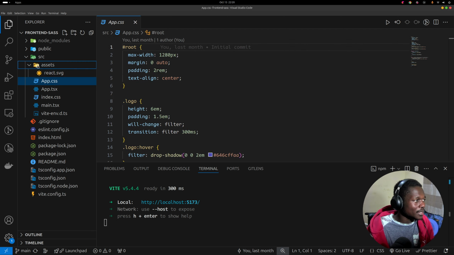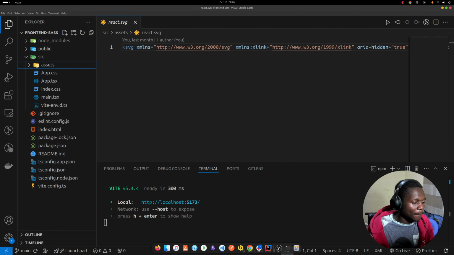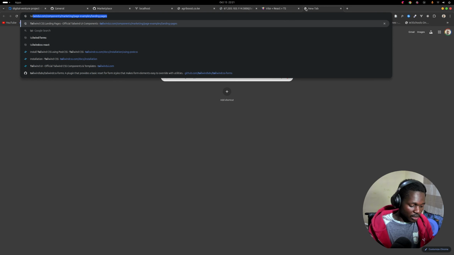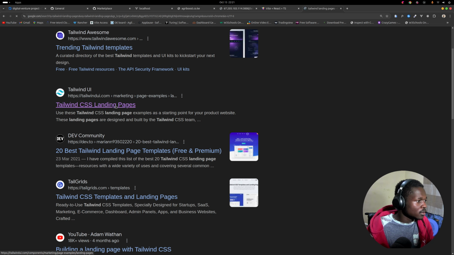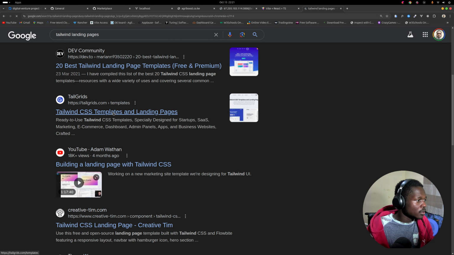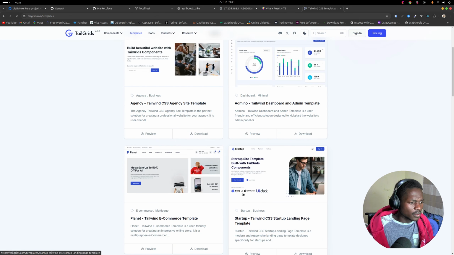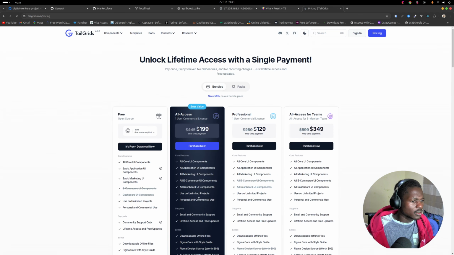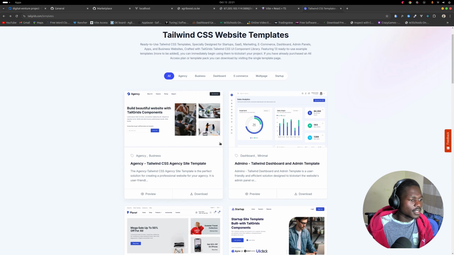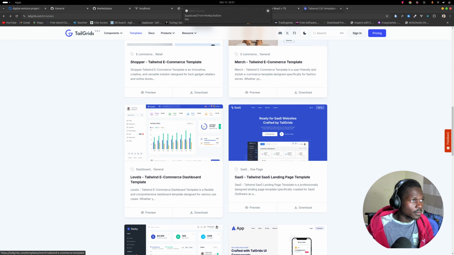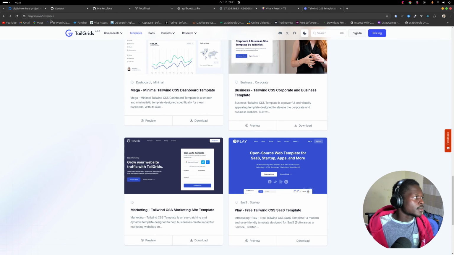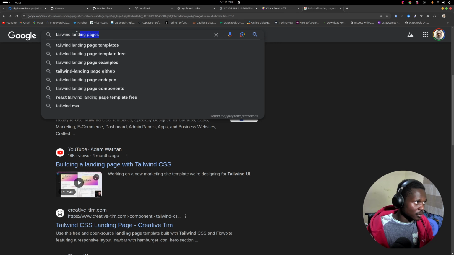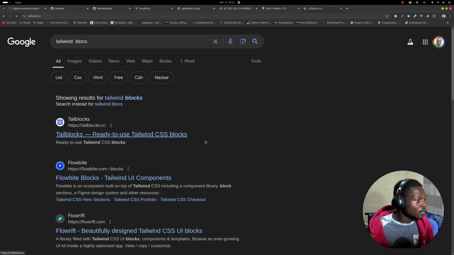Let me look for Tailwind landing pages. Let's look for something we can use for a landing page. Download. Okay, free. How do I get a free version of this? Just clear off, so let me try Tailwind blocks.